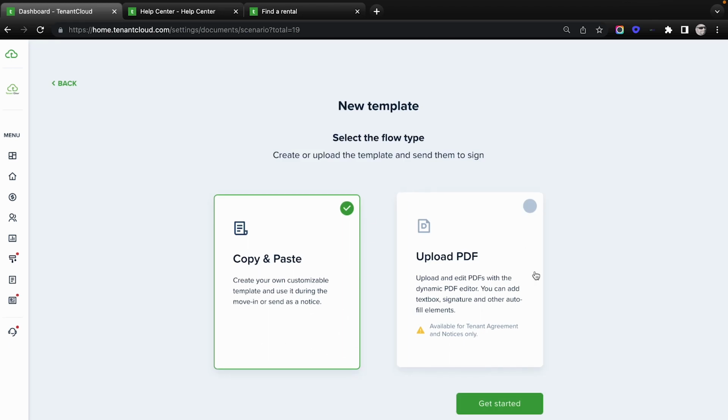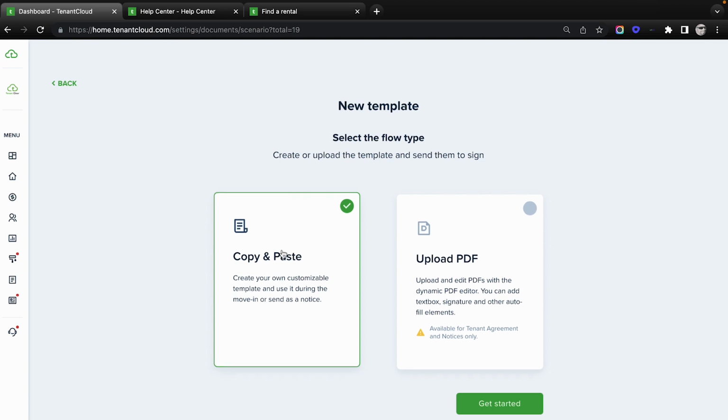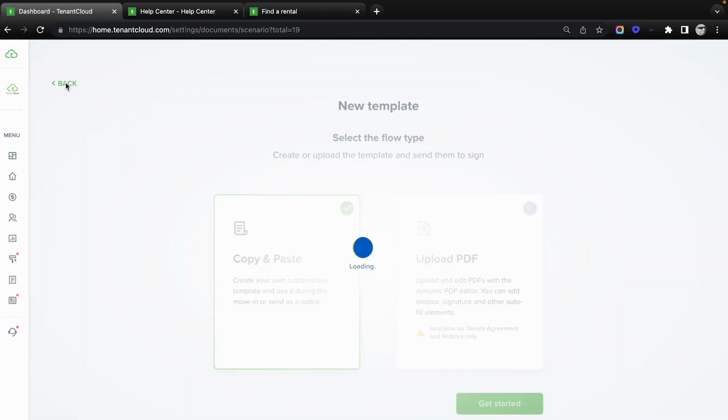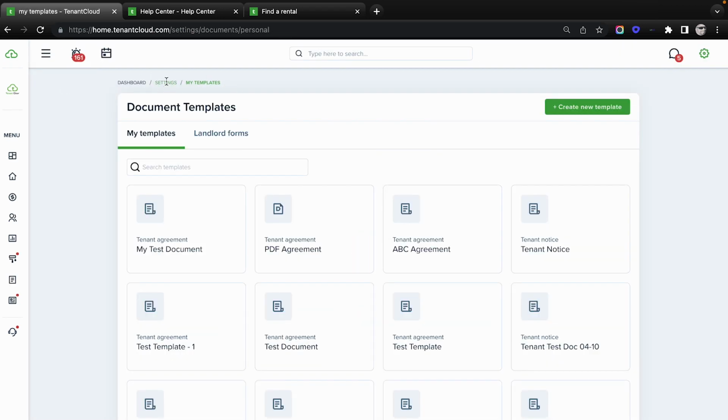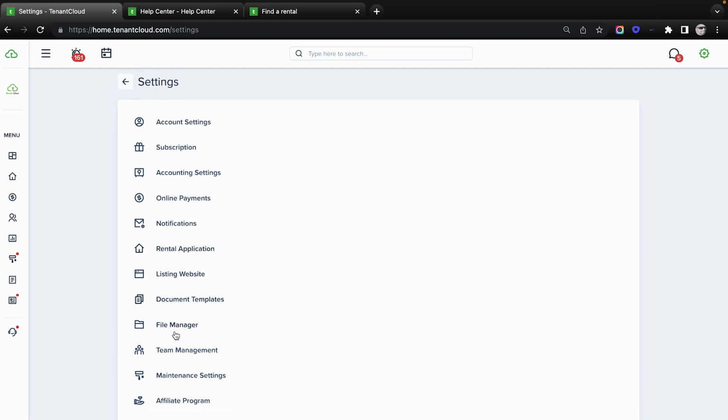It's going to ask you if you want to copy and paste or if you want to do the Upload PDF feature, which is where you can actually upload an external document that's a PDF. So let's say you already have a lease that you already use on a regular basis. You can either copy and paste that PDF into the copy and paste tool, or you can upload the PDF version and assign the signature, initial, spaces, and so on, and just use it as is.